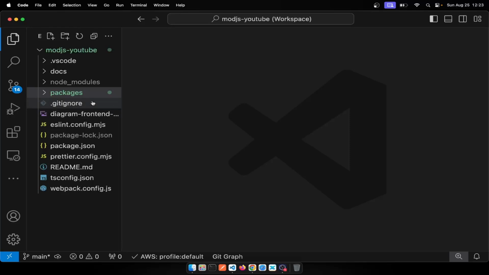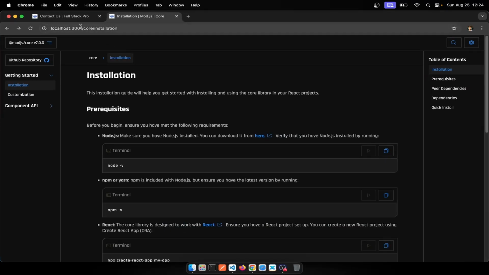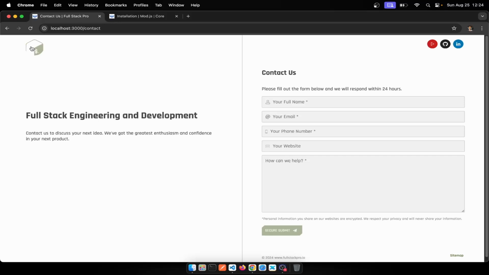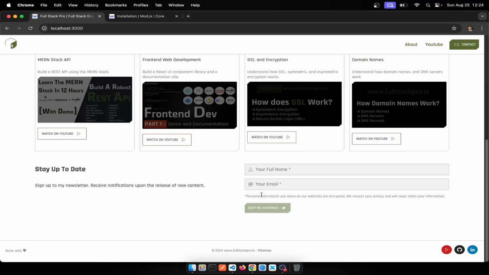So in this video, we are going to build a snack bar component. Snack bars are used to display some notification to the user whenever they take a certain action on your site. So before jumping into building out this component, let me give you a quick demo of what this snack bar will look like. So I'm going to give a short demo here.